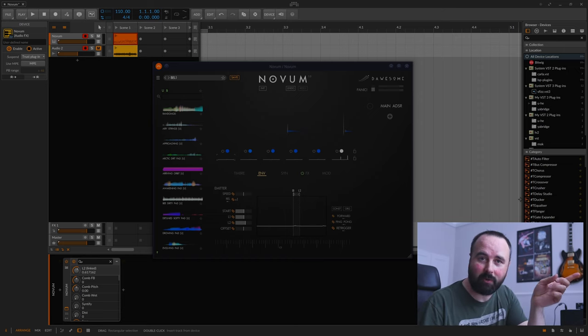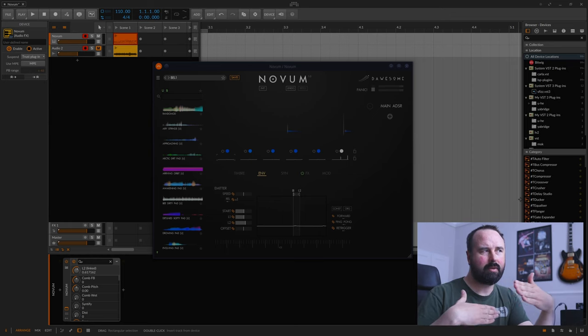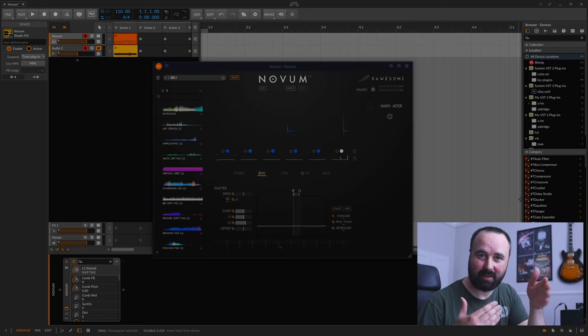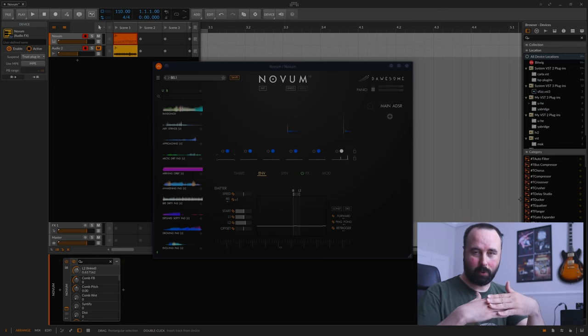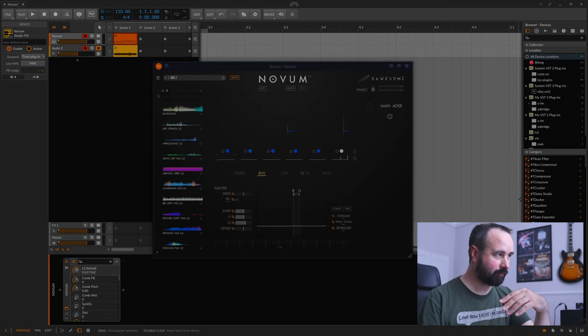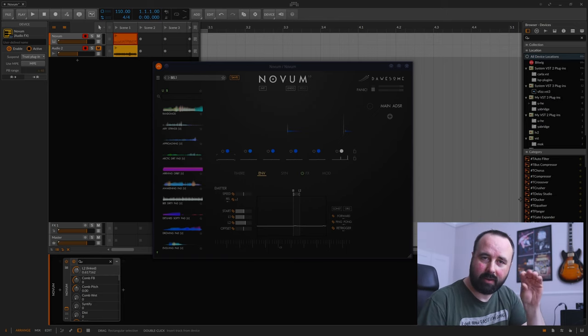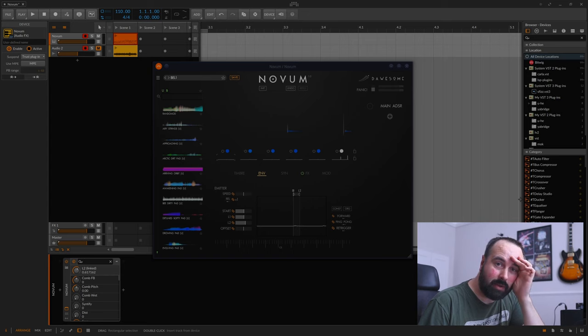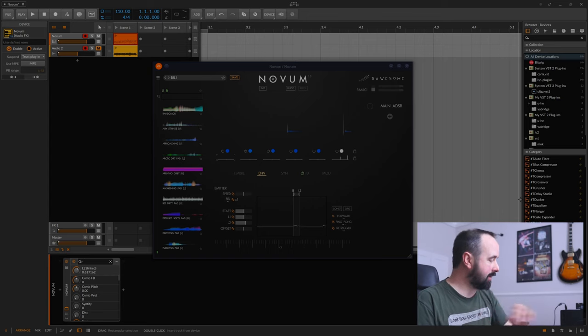Novum goes one step further and it breaks the sound down into 1, 2, 3, 4, 5, 6 individual portions. So I think it's by frequency band. But in any case, it takes all these little pieces and you can granularize each of those, and you can automate each of those separately to each other, even temporally. So this is amazing stuff.